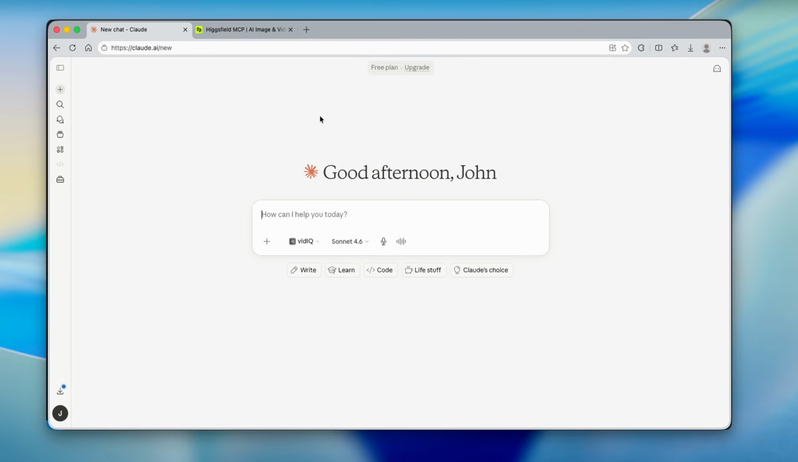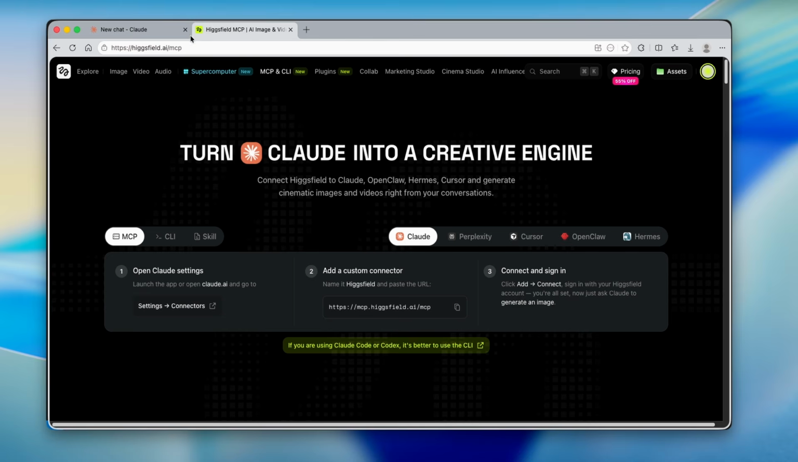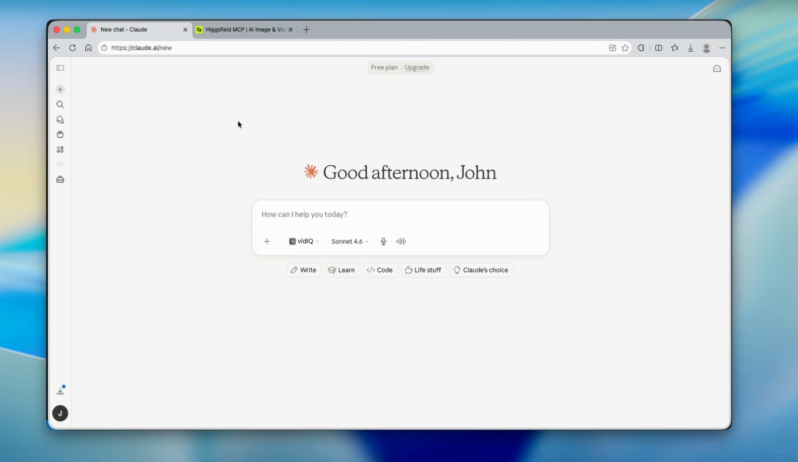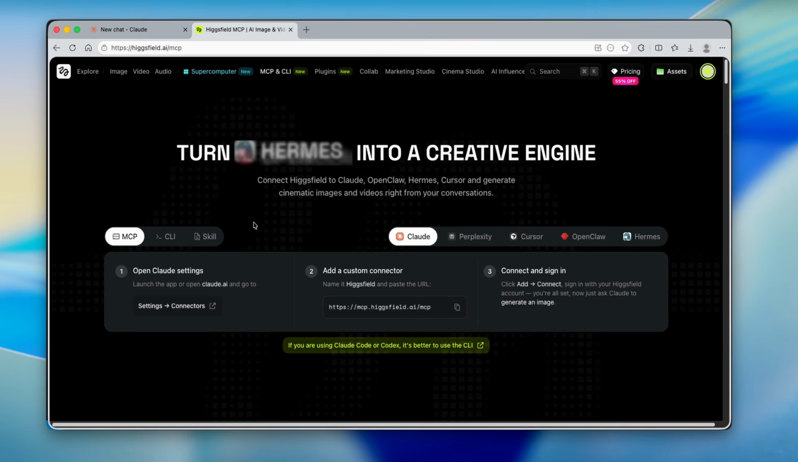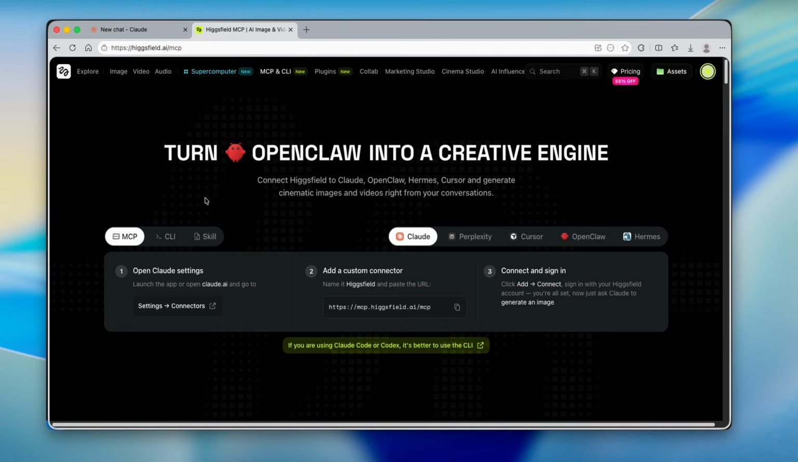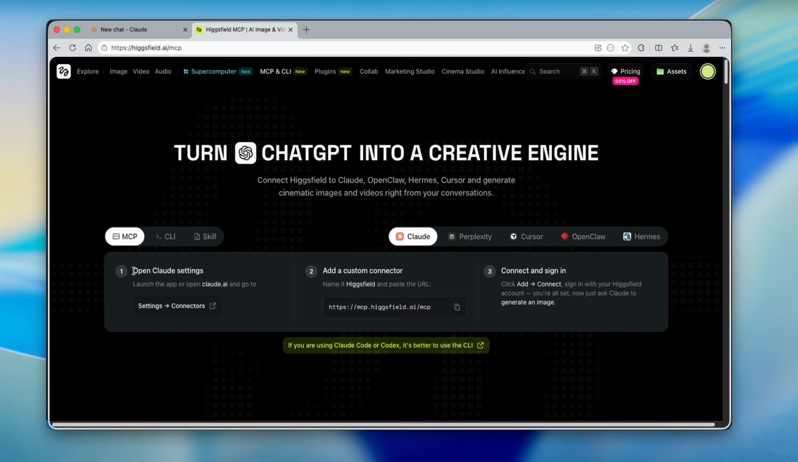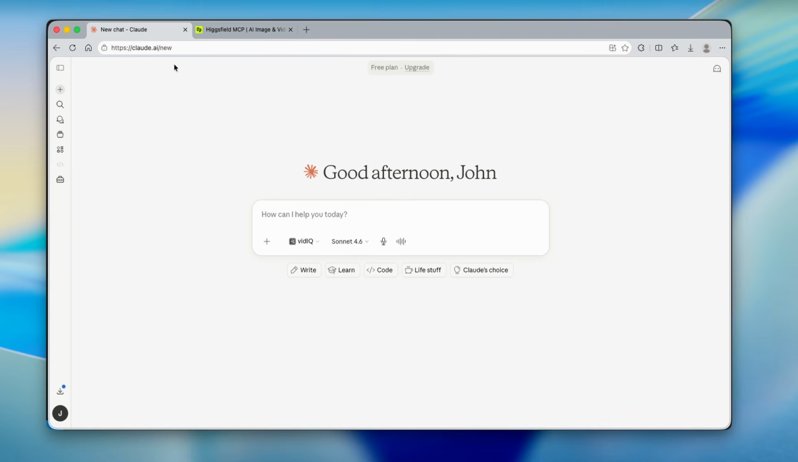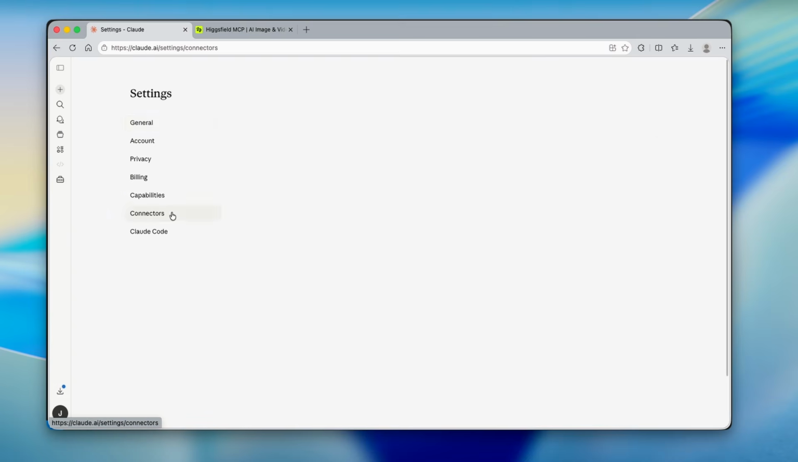The first thing you want to do here is to connect Higgsfield MCP to your Claude client. And it's super easy to do. You can also go to this website, and I will also put it in the video description down below. And here we already have the first step. Open Claude settings and go to connectors. So here inside Claude, you can go down below, click on your username, and then click on settings. Then down below, click on connectors and click on customize right here.